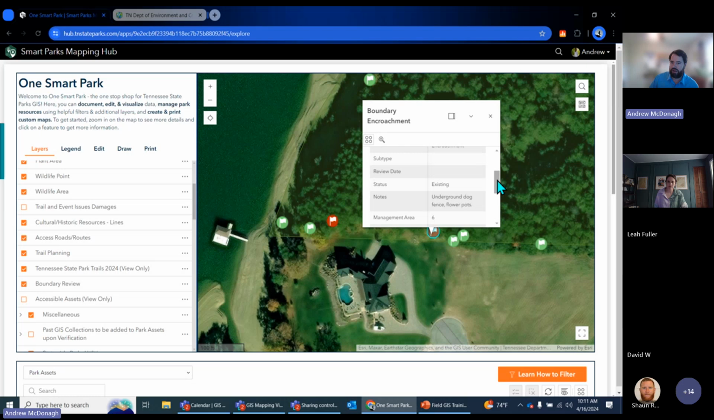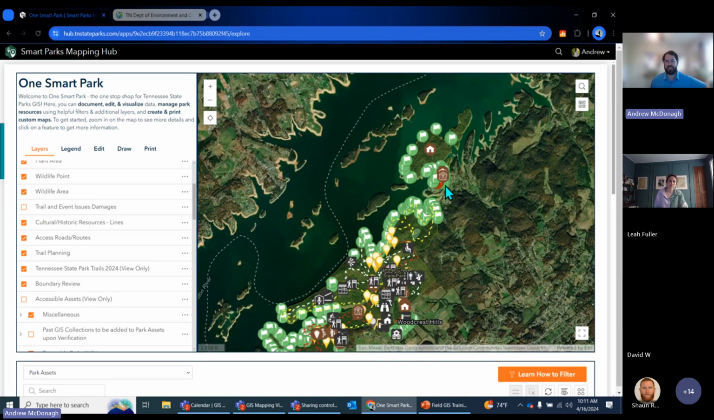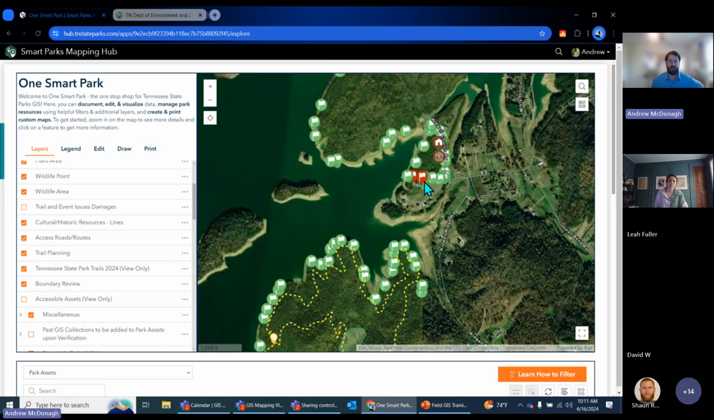And so they found an underground dog fence and flower pots that were located on that side of the fence. So that's no good. We don't want that. That's not fun. And so what's nice is that's documented. I can see it. The folks in Lands and Realty can see this right away. And you can kind of update this.